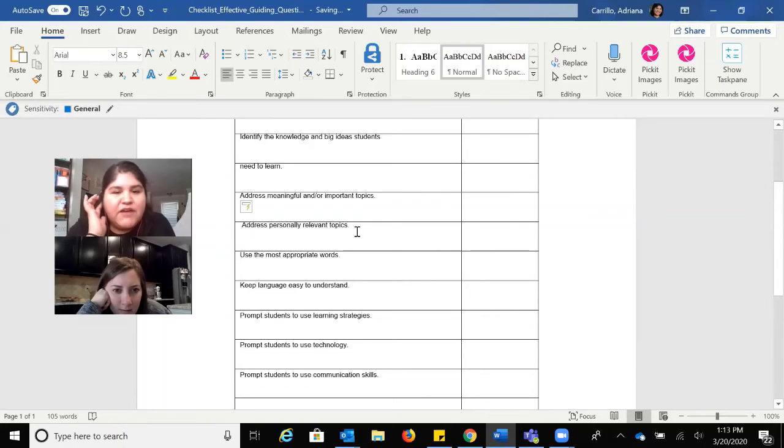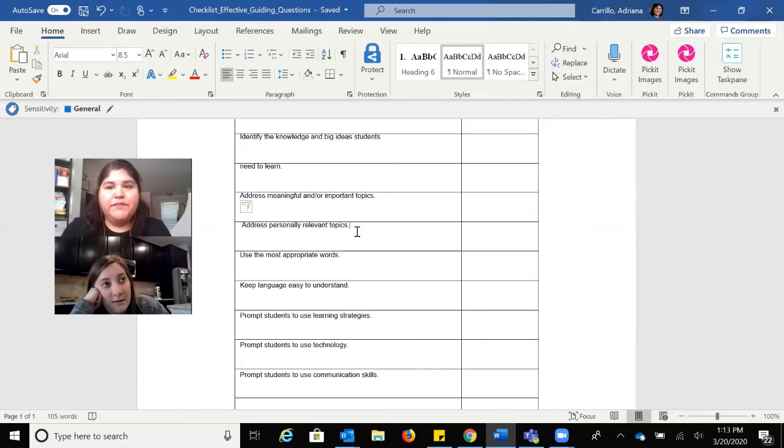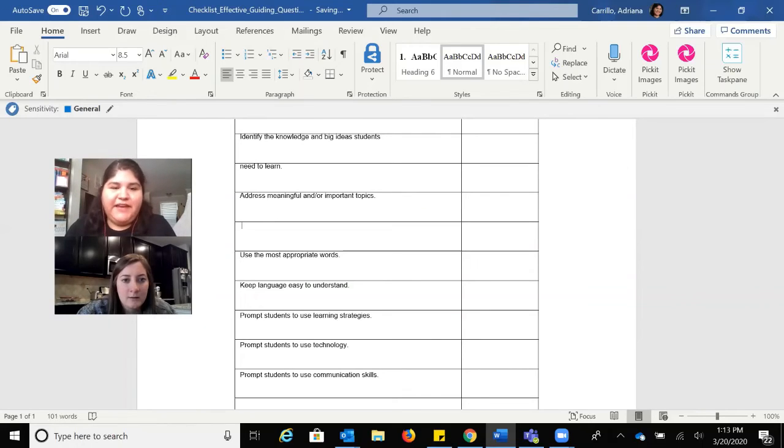Address personally relevant topics. I feel like we obviously need to do that, but maybe at this point, because we're at home right now, we're just trying to get them to at least get on and keep up with some of the curriculum. So maybe that right now might not be the best goal. Yeah, just because we're not really in the classroom and we're not sure what this is going to look like. Perfect. I'll take it away.